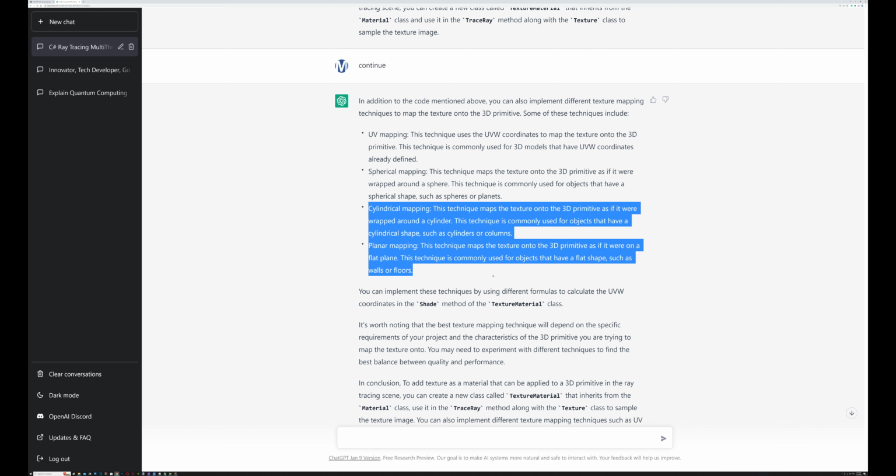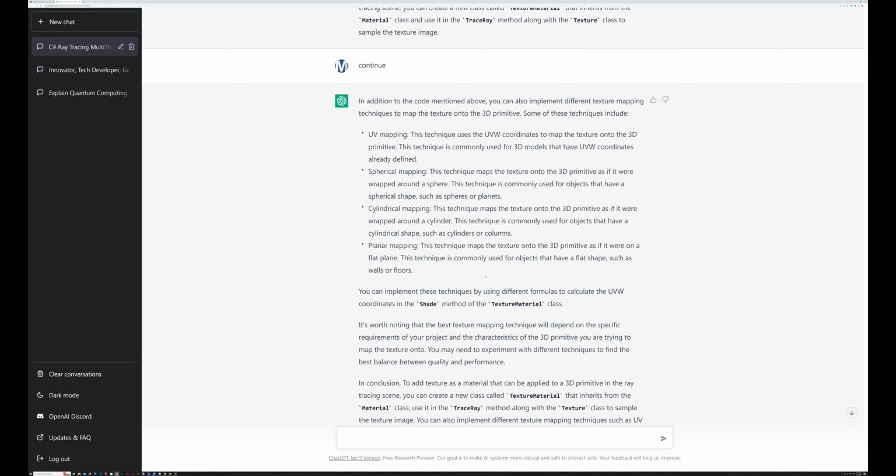Makes sense. So pretty much we already got some clues which techniques we're going to use for which 3D objects while applying the texture. You can implement these techniques by using different formulas to calculate the UVW coordinates in the shade method of the texture material class. Okay, we need to create that shade method. We don't have it under the texture material class. It's worth noting that the best texture mapping technique will depend on the specific requirements of your project and the characteristics of the 3D primitive you're trying to map the texture onto. You may need to experiment with the different techniques to find the best balance between quality and performance.